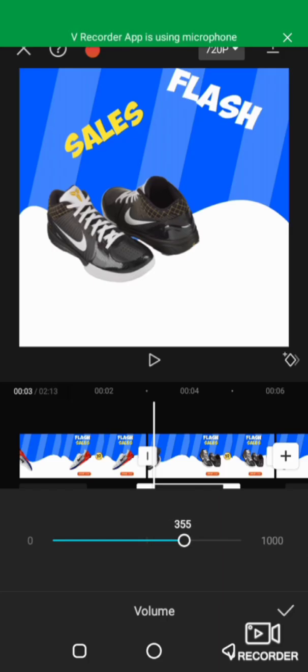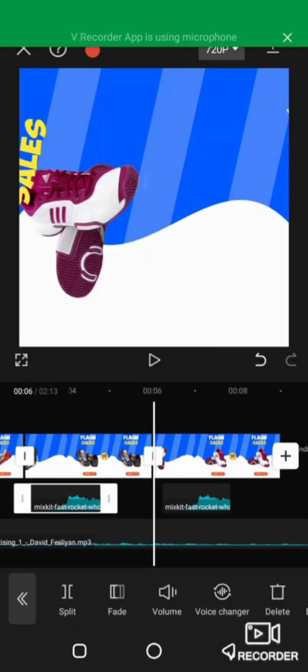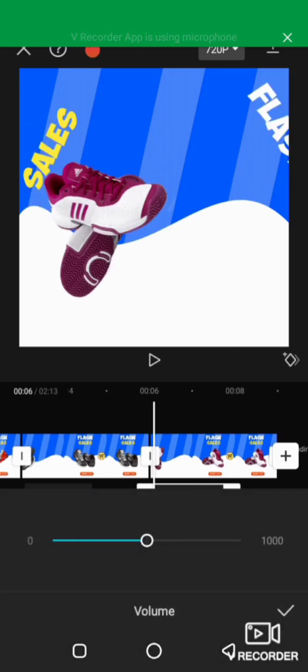Do the same thing for this third one too. Make sure you increase the volume to 350.